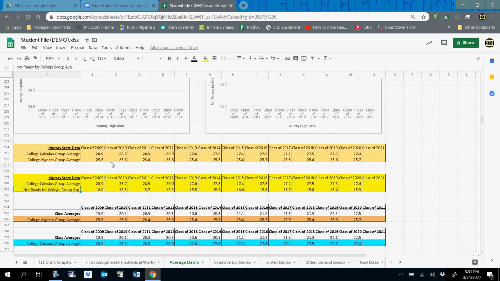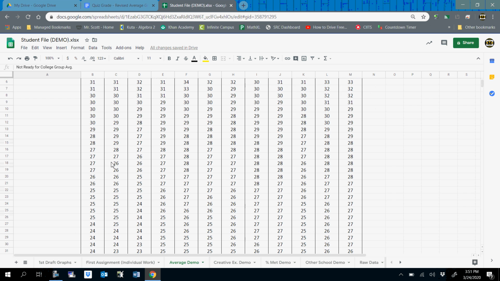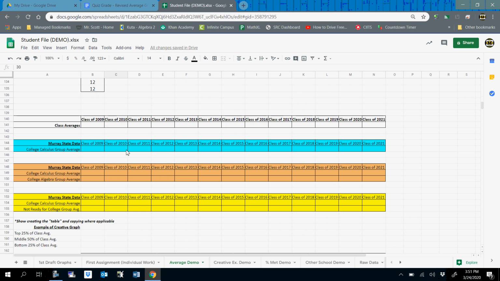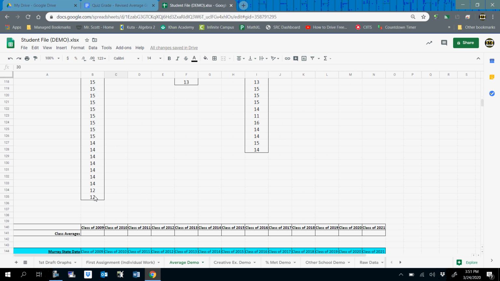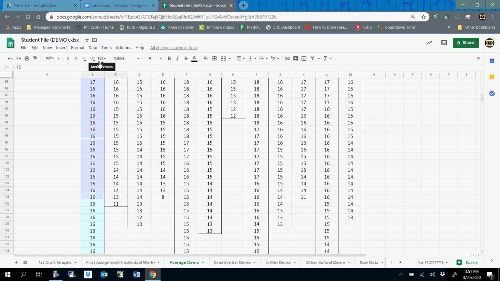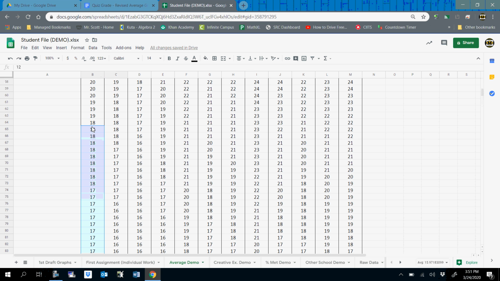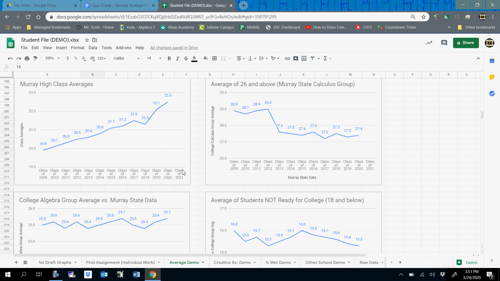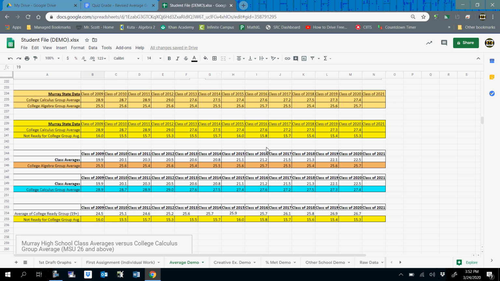Real briefly, this is definitely explained better in another video, but how do you find the average of the calculus group? You grab the 33 down to 26, anyone that's in that group, 26s and above, and over in the bottom right-hand corner, it tells you that the average, click on average, is 28.9. What's the average of the not ready for college group? Well, that's anyone who scored an 18 or below. So there's all the 18s and below, and it looks like the average is 16. So you can collect all that data and organize it into those basic charts, but ultimately into these comparative charts.